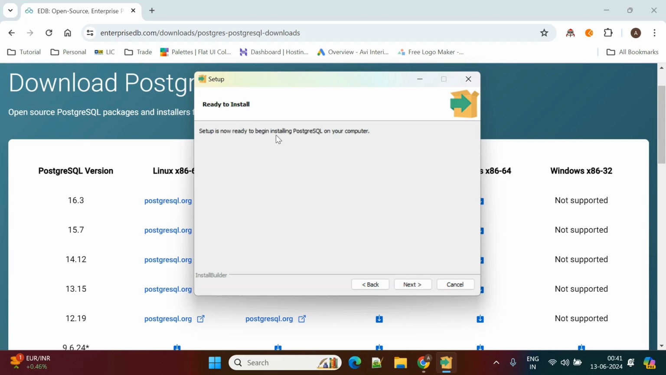So now setup is ready. It will start installation now. Click on next. So the installation process is started now. It will take a few minutes to complete all this process. Just wait a few minutes to complete this process.